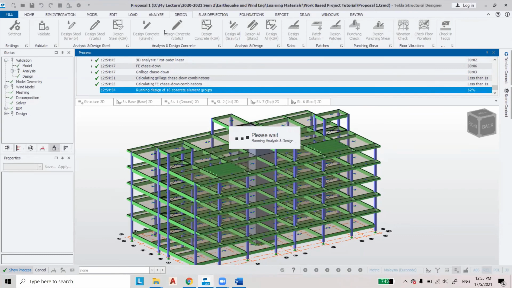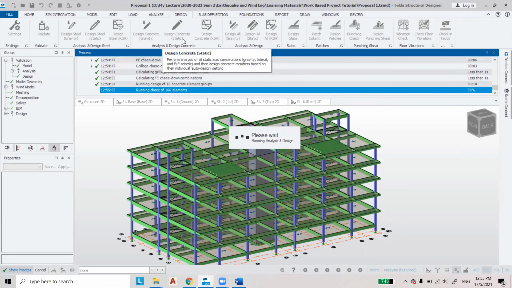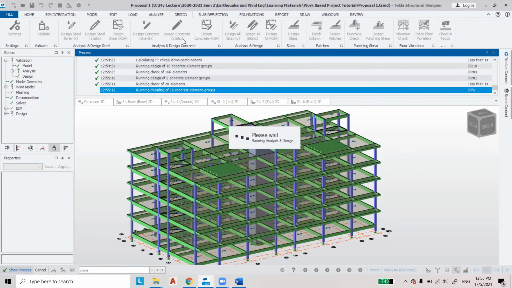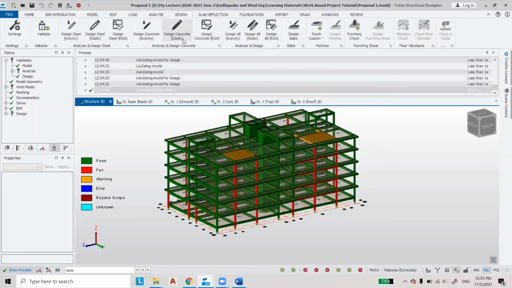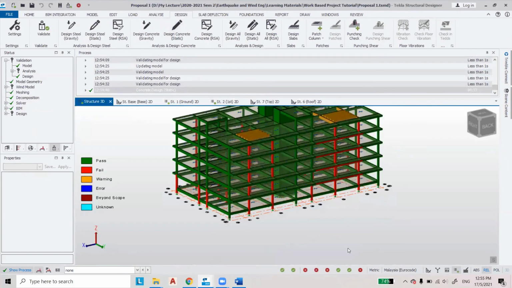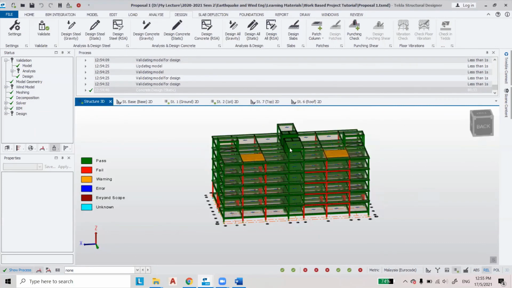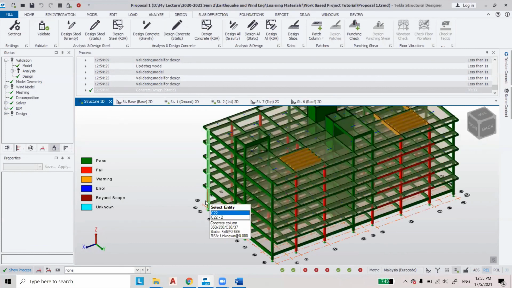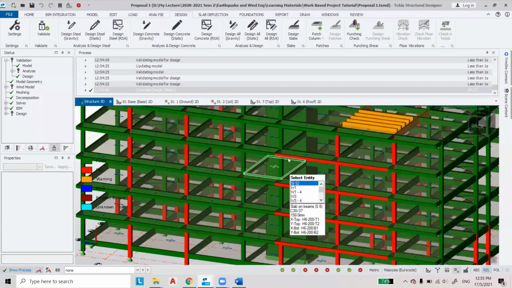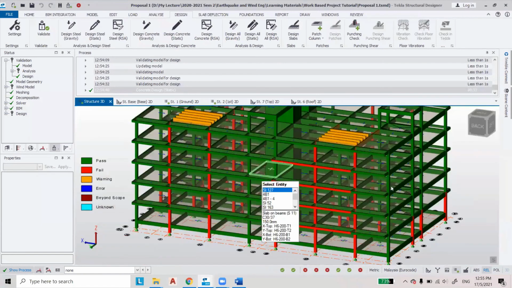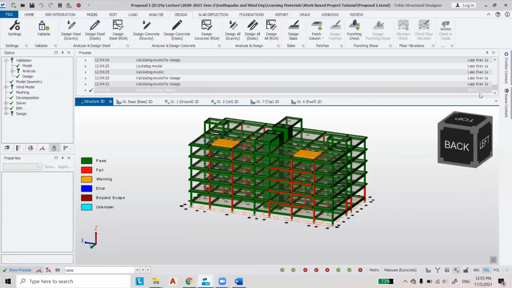If you use the design concrete static, usually for this model it takes maybe around 3 to 4 minutes, if I'm not mistaken. It depends on your model. The more complicated your model, the more time it will take. This element already failed. The failed elements are the column and some beams here, so you have to enlarge your beam and enlarge your column. It only took 33 seconds. Good, only 33 seconds.